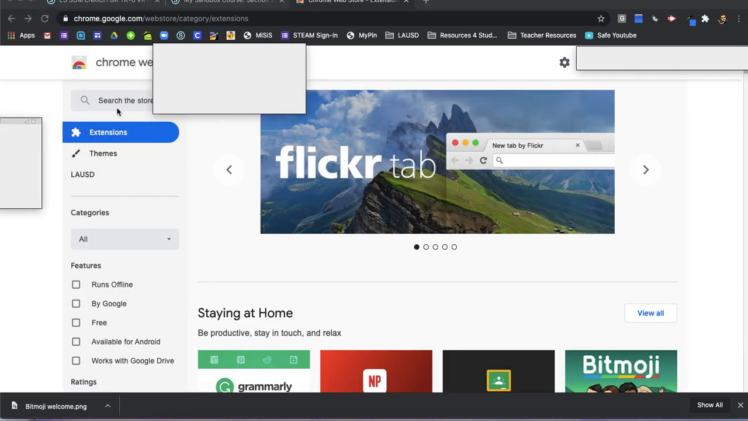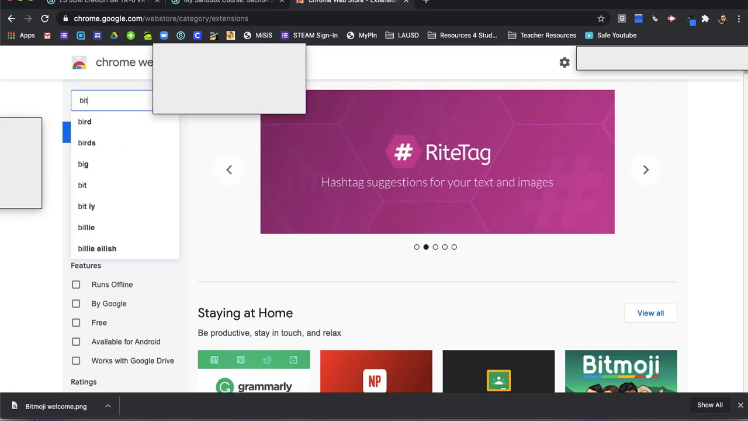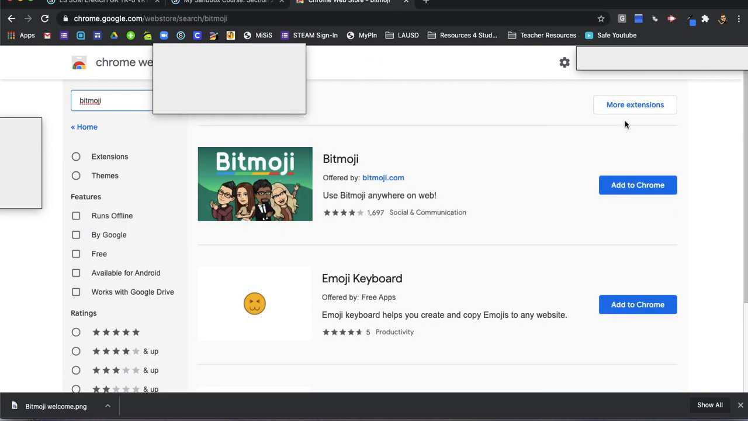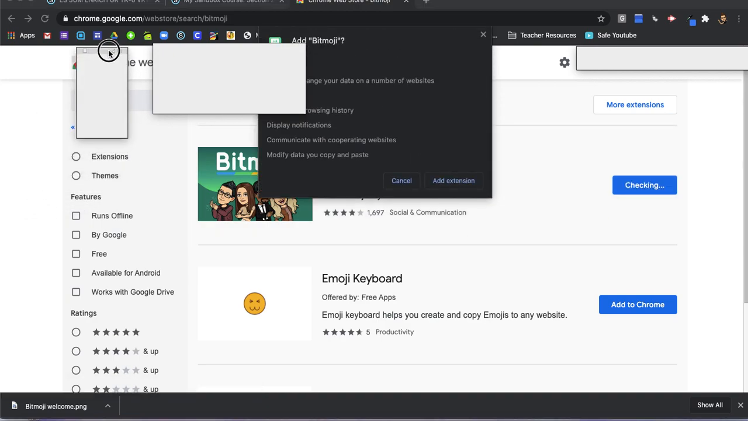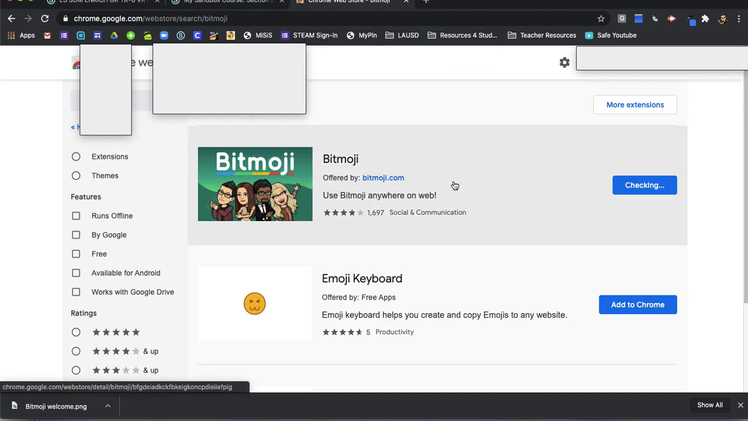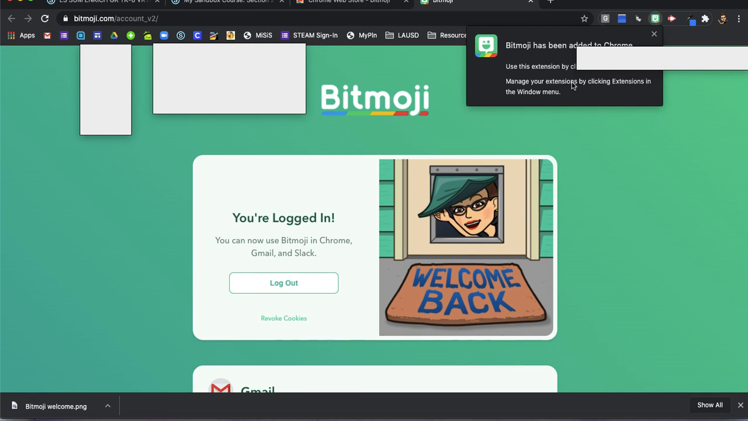You'll click there, Chrome Store. On the left-hand side, there's a search, and you're going to write Bitmoji. Enter, and you're going to click Add to Chrome. And you're going to click Add Extension. Here it is loading, checking, and there it is. So Bitmoji has been added to Chrome.